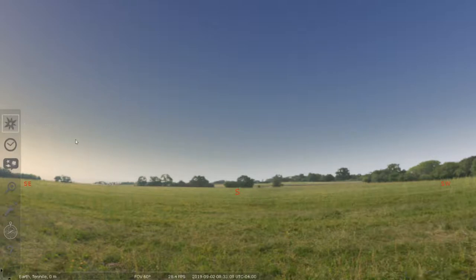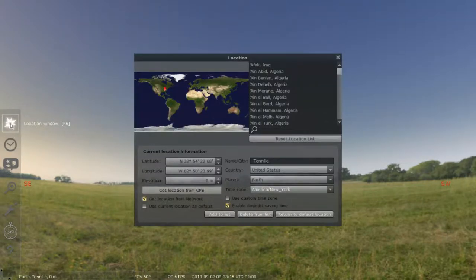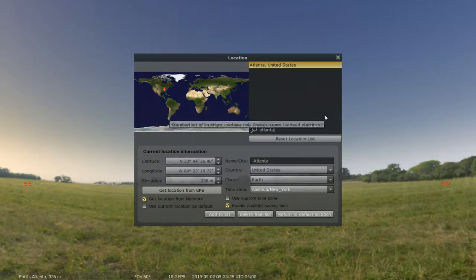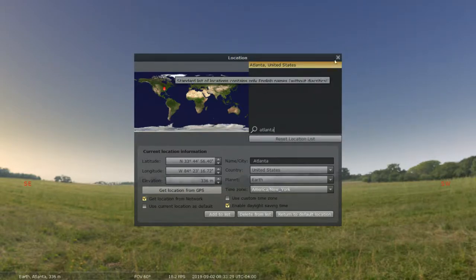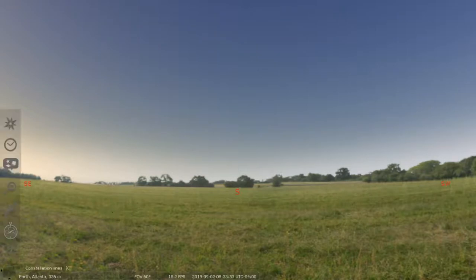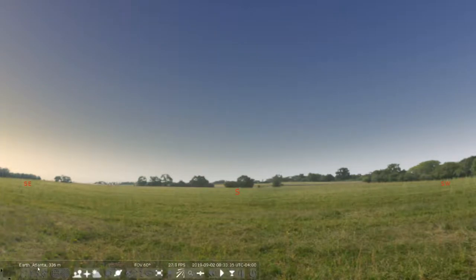So I'm going to go over here. I just moved the mouse to the left side of the screen. This little menu pops up. I'm going to click location window. And in our location, we're pretty close to Atlanta, close enough that if we type that in, it's really going to show us an accurate day and night sky. So I'm going to type in Atlanta, and that's all I'm going to change there. So you can see my location right here, Earth, Atlanta, and I'm facing south here.